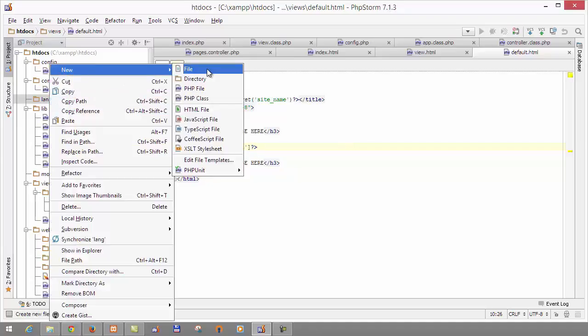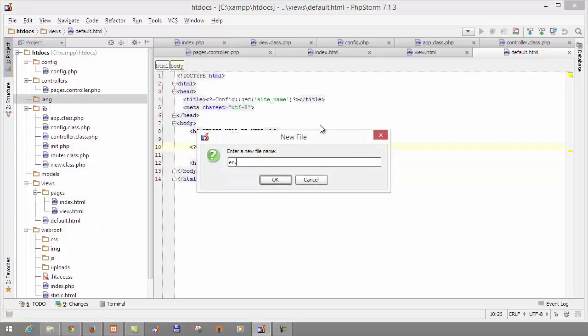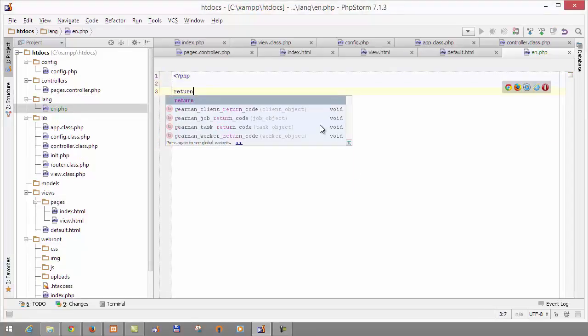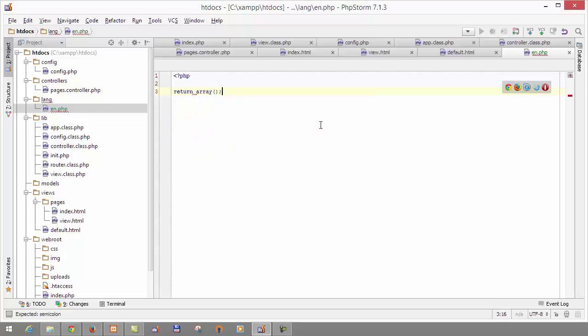Start from creating language files. We add in.php file to lang directory. Language settings for English will be stored in it. The task of this file is returning the associative array of keys and their corresponding values in certain language. That's why we add return array construction.